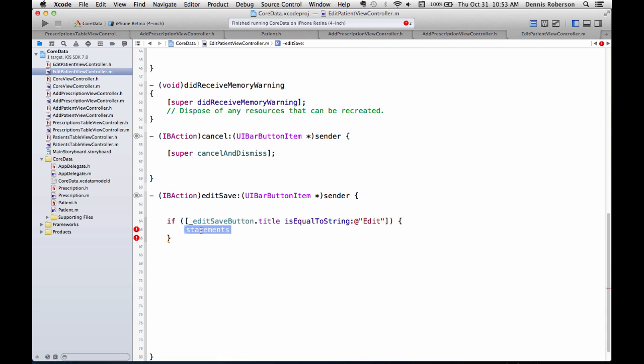And before we even write any code, let's go ahead and add a log statement here just so we can verify that the method is in fact recognizing the title string of the button. So let's do a quick NSLog, and we'll say edit button has been pressed. We'll go ahead and do another build and run just to check that.